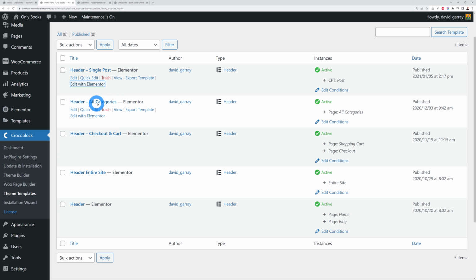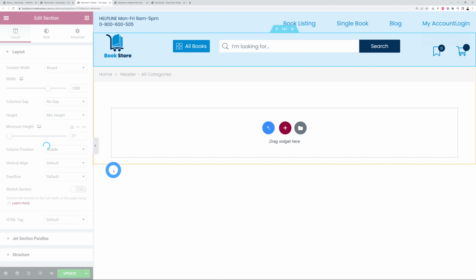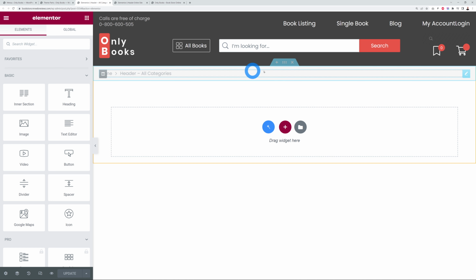So the next one is the header all categories. And then you do the same with checkout cart and then header as well. So we're just going to do one more together because this one contains a breadcrumb. So we're going to click on Edit with Elementor, open in a new tab. So there it is now. As you can see, this one contains a breadcrumb.